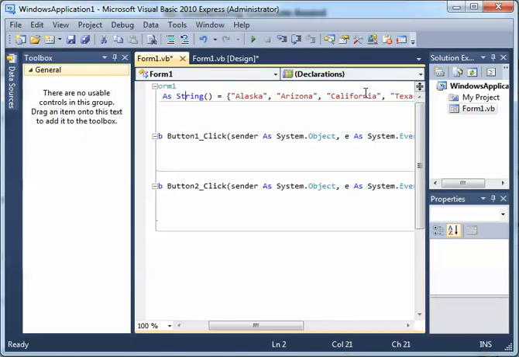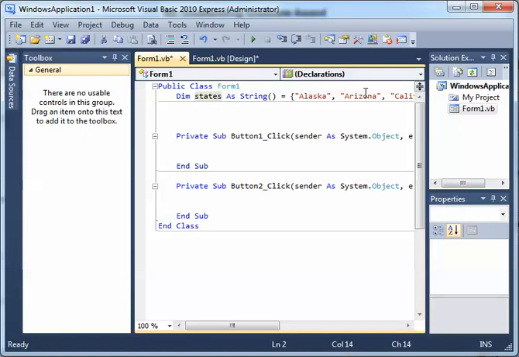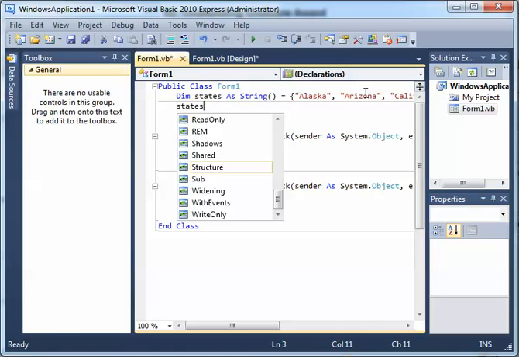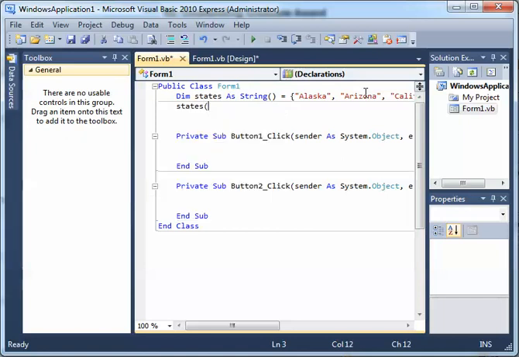So if I want to make a reference to California, that's states 2. If I want to make a reference to Alaska, that will be states 0, like this, states, open parenthesis, 0. That means Alaska. If I just say states, I'm talking about all 6 states. Again, if you want to include all 50 states, that would be great. If I want to make a reference to Arizona, then I'm going to say states 1, okay?